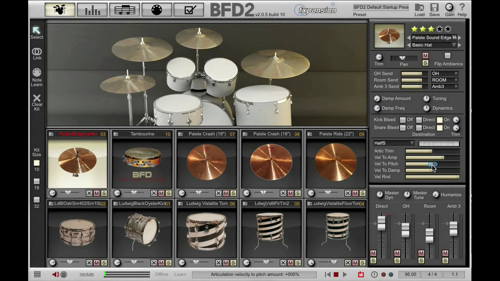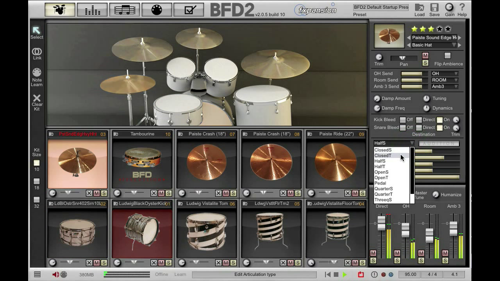For example, when a drummer plays a closed tip hi-hat, as he plays harder, he leans on the pedal a bit more and the pitch of the hi-hat increases slightly. We can use this control to emulate that. Make sure we've got our closed tip selected. And just put a little bit on, and you can hear the closed tip just changing in pitch ever so slightly. Obviously, we can use it for more extreme effects as well.